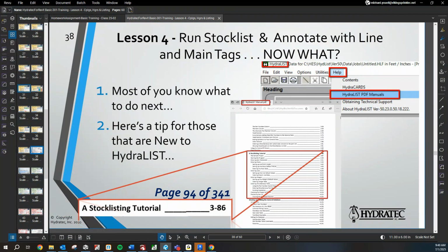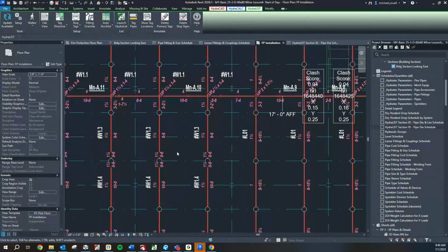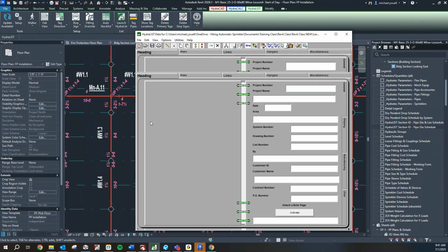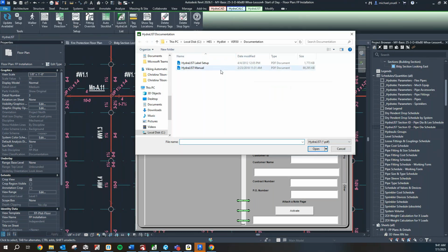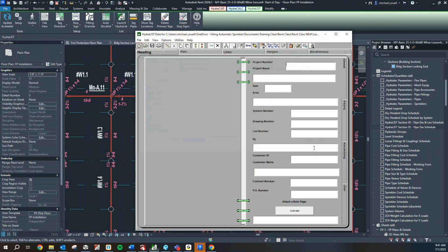All right. So switch back to Revit for me, Michael, and in the Hydra list ribbon at about 55% is launch Hydra list. That just opens the standalone list program. It's not an automatic list. It's not gathering material or anything, just listing the program. And then go to the help, and Hydra list PDF manuals, and Hydra list manual open.